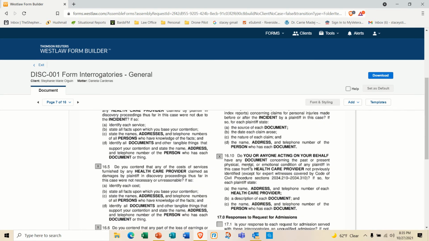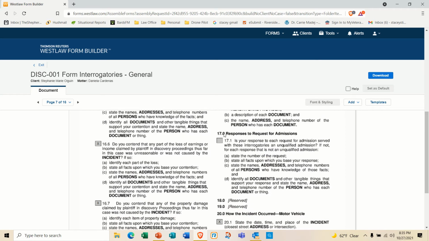And then if we keep going, we are not going to do 17.0, which is responses to requests for admissions, because we're not asking for admissions to anything. We're not sending that discovery out to the defense for them to answer or do admissions. So we don't need to worry about this.